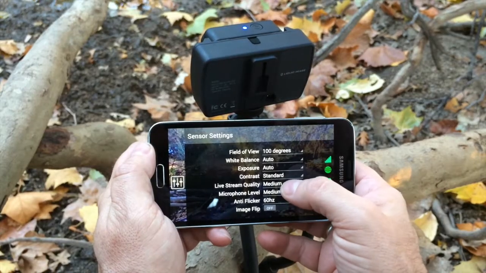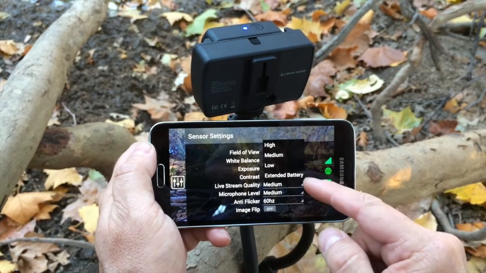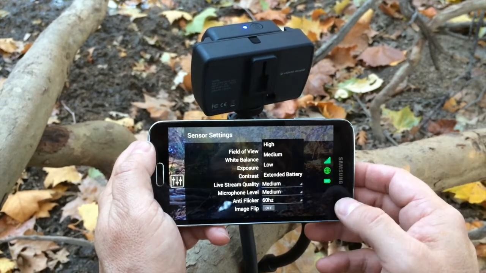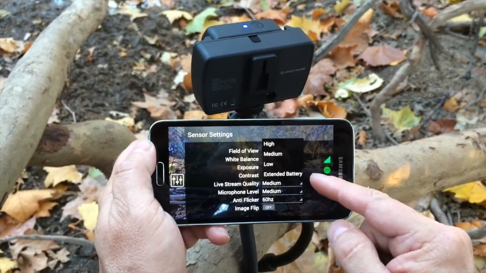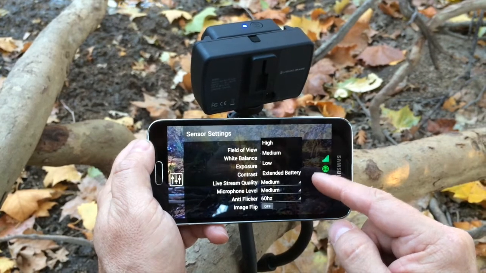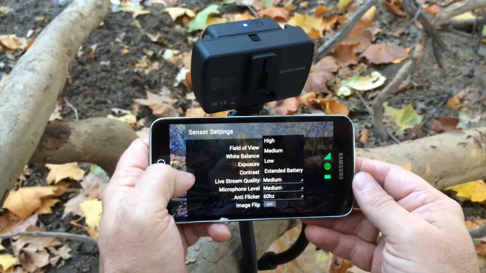Adjusting the live stream quality may affect your data usage and your battery power. The extended battery setting is intended for live streaming only. You will not be able to record to internal memory.